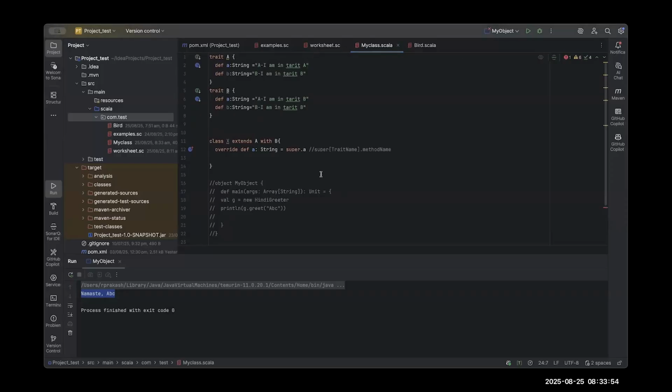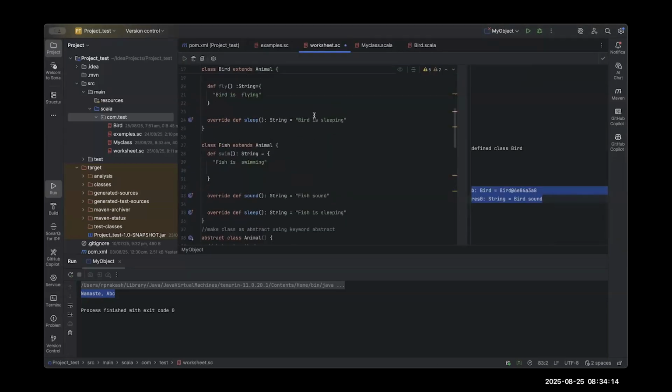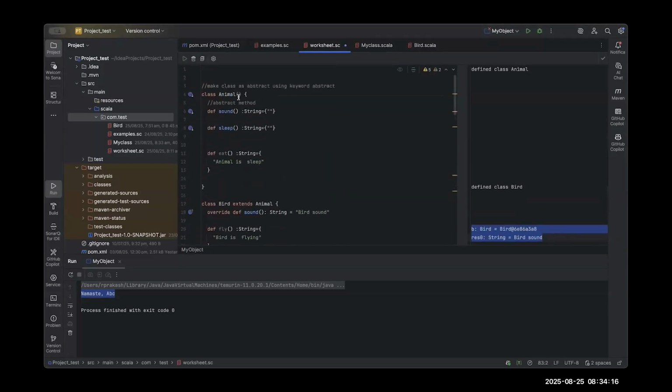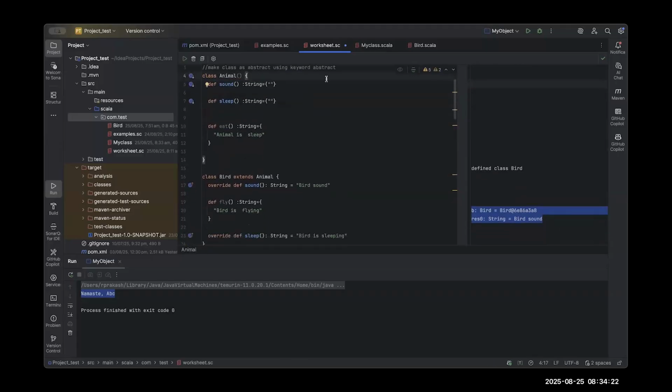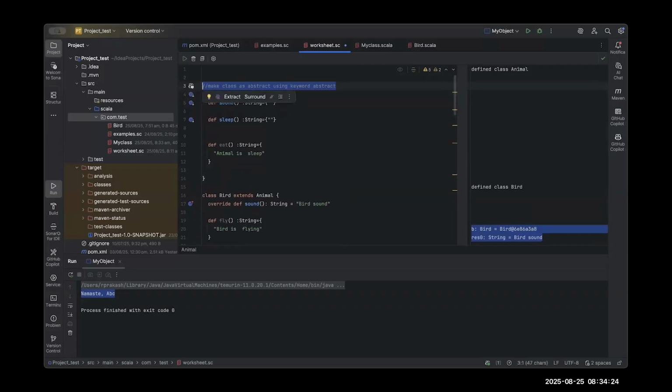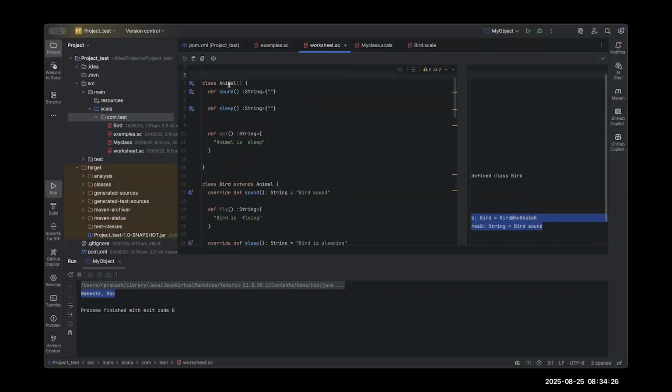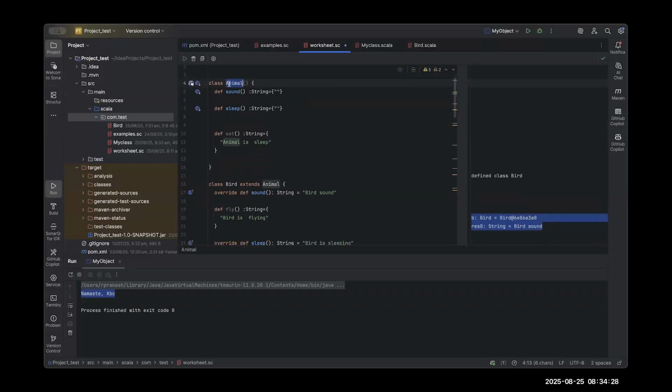Wait. Let me just take it from there, which I have given you as an example. This is your class Animal. Here I have, this is not the abstract. Now you tell me, this is the Animal class. And this is the child. This is the parent.